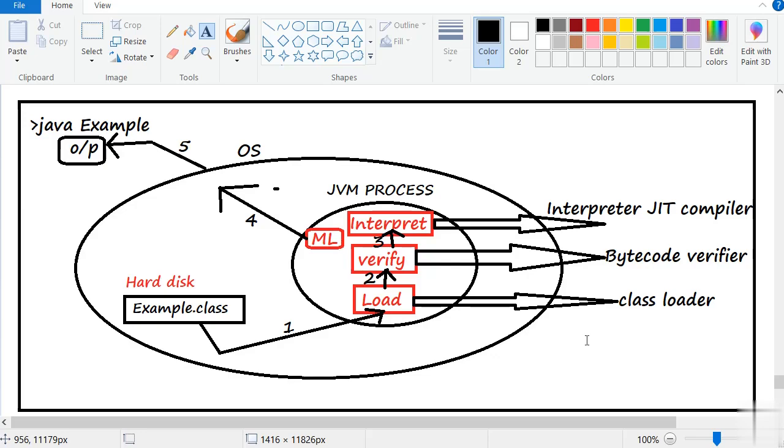path environment variable. Now you have clearly understood why we have given class path in our environment variable. To load our class from hard disk, we have configured in class path environment variable. For this reason, we have given class path in our environment variable.